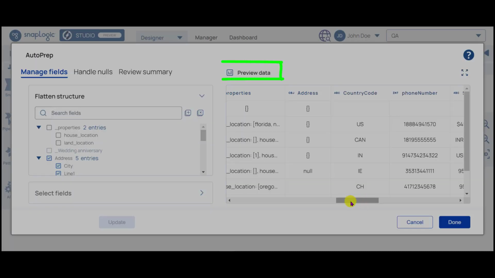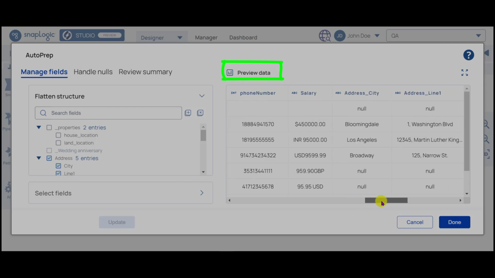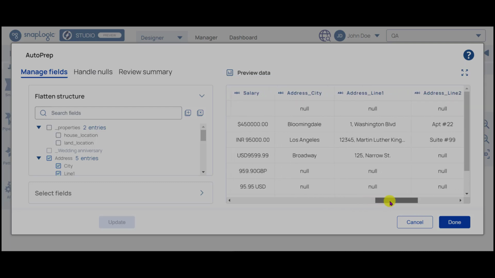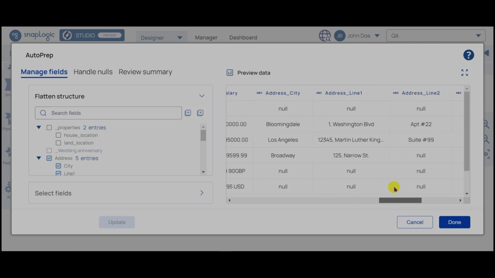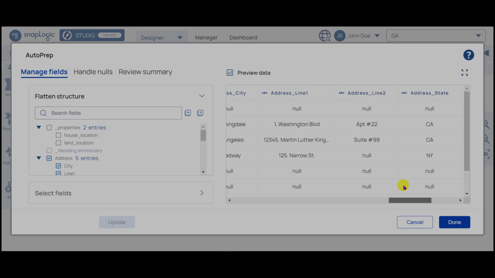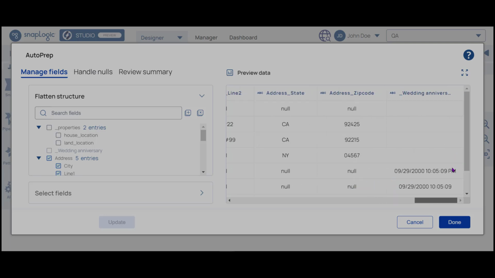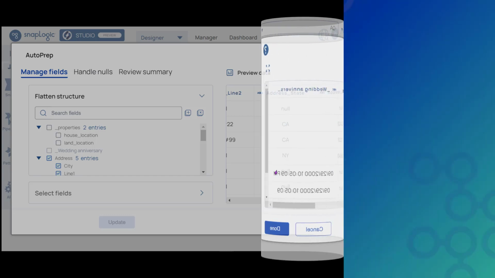The Preview Data table displays a preview of the flattened fields. Scroll to the right to confirm that all the child fields have their own columns. However, each new column has address prepended to its name.